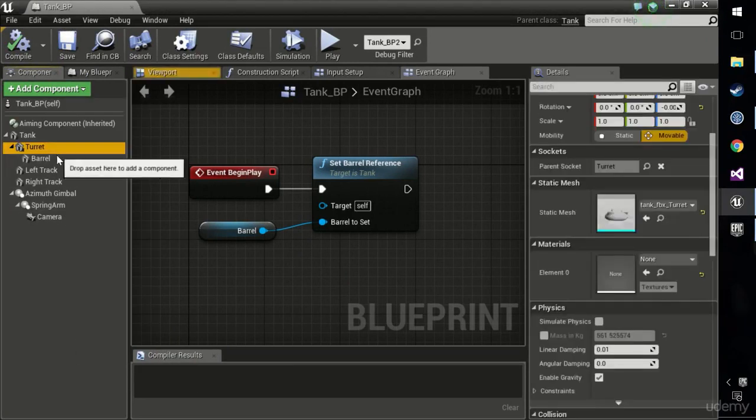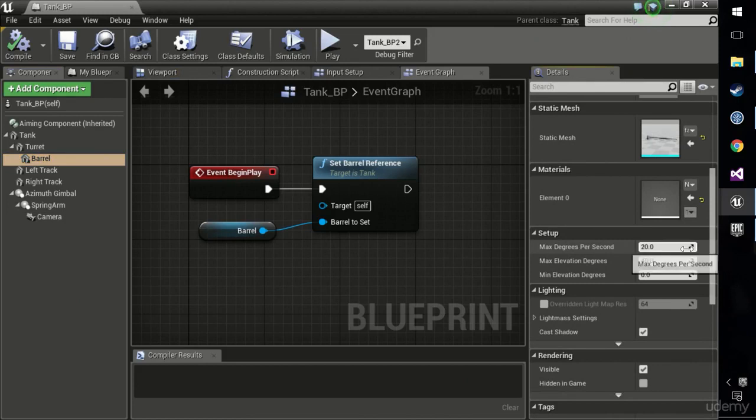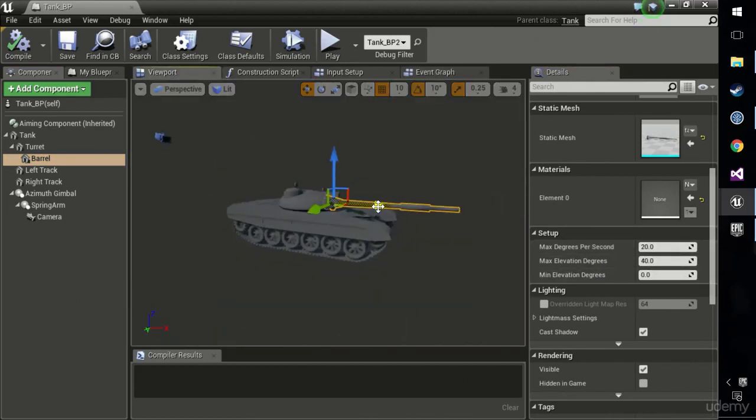And then on that tank barrel, we are going to set some parameters: max degrees per second, how fast it can move, and how high and how low it can move, so that the barrel doesn't collide with the tank as we move it up and down. So see you in there.